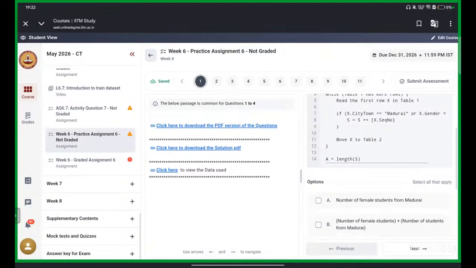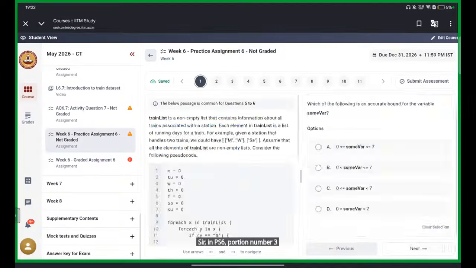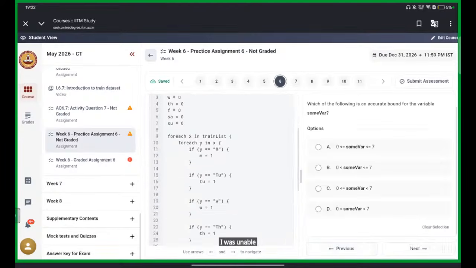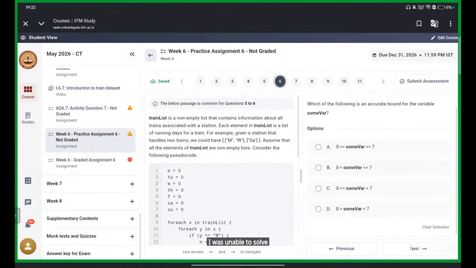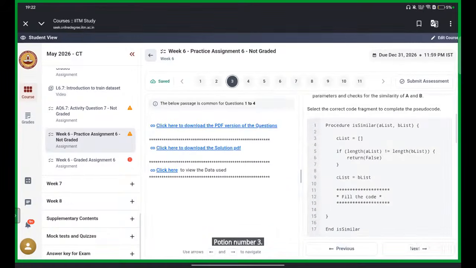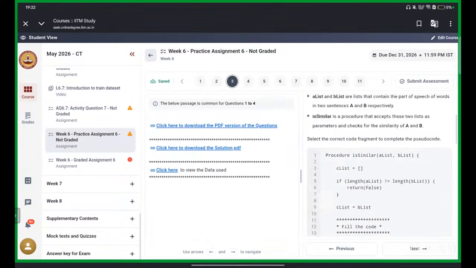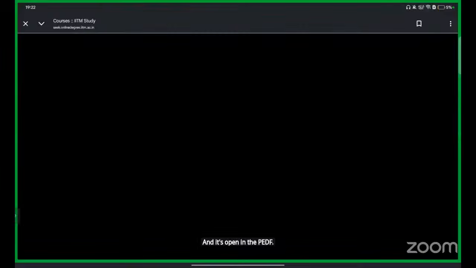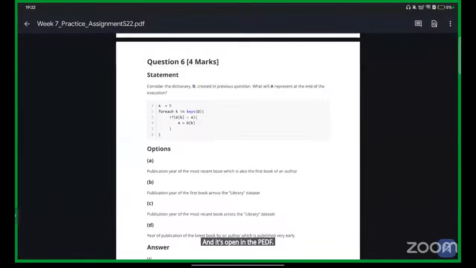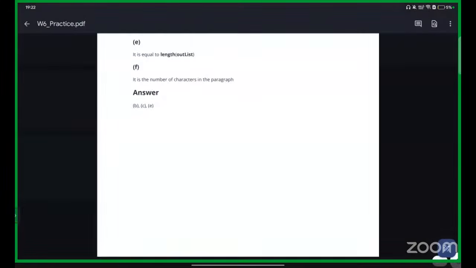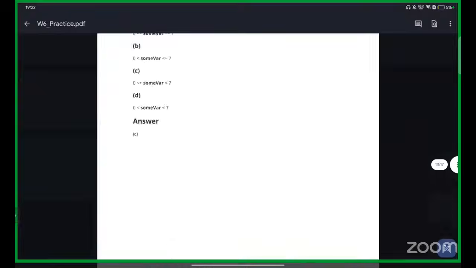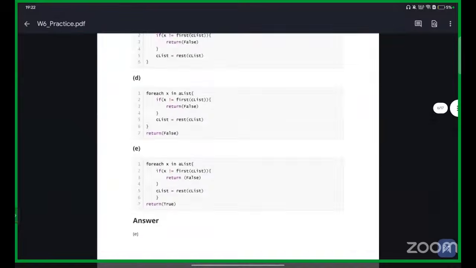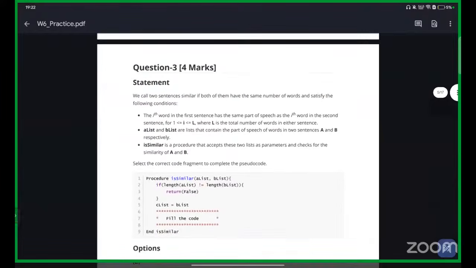Which question? Sir, in PA 6, question number 3, number six, I was unable to solve. Question number six, 3. Okay. Let's open it in the PDF. That is okay. Okay.